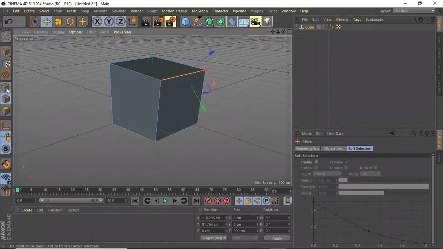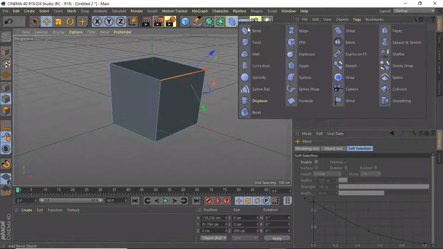That means you can access the edges, the vertices, even the face itself. So maybe in the next one, we'll talk about some few tools right here, such as the pen tool, the twist tool, the melt, even the correction, the spherify. Some of the tools here will actually be mentioned in our next video. So make sure you watch out for that.